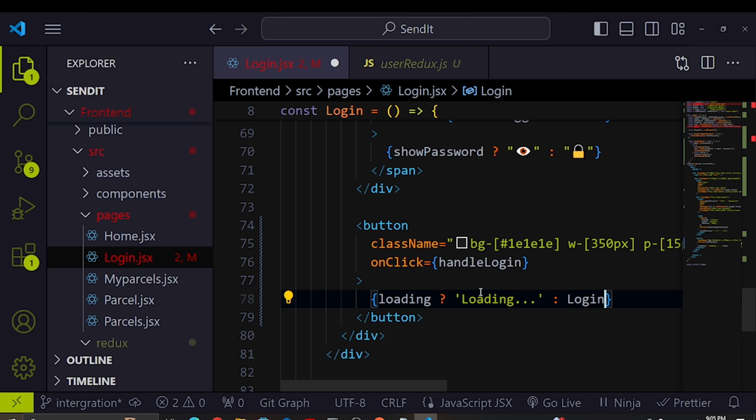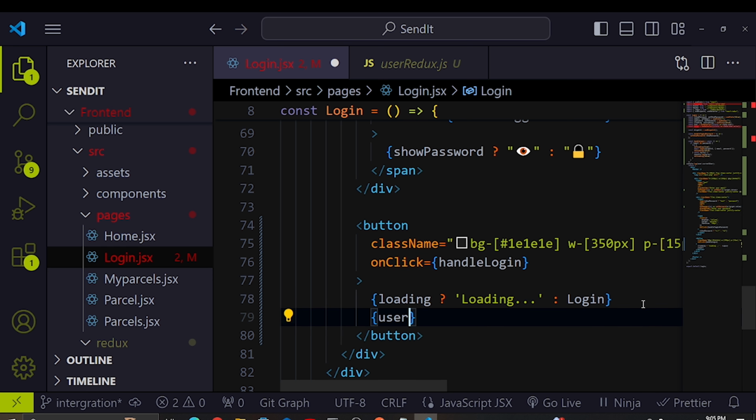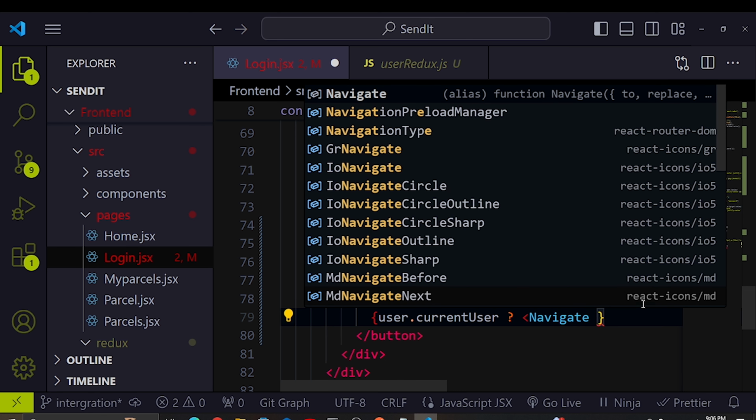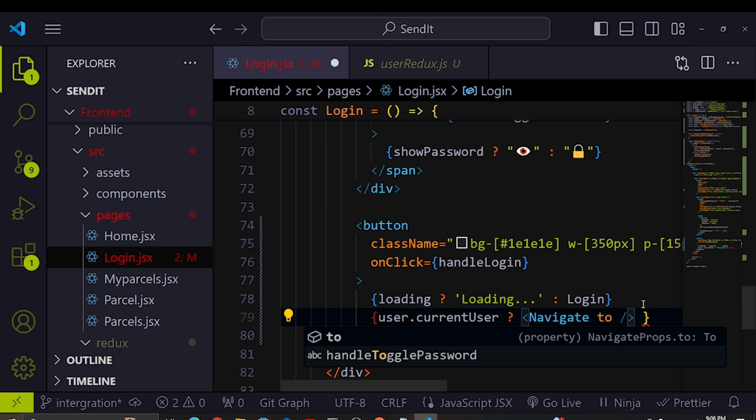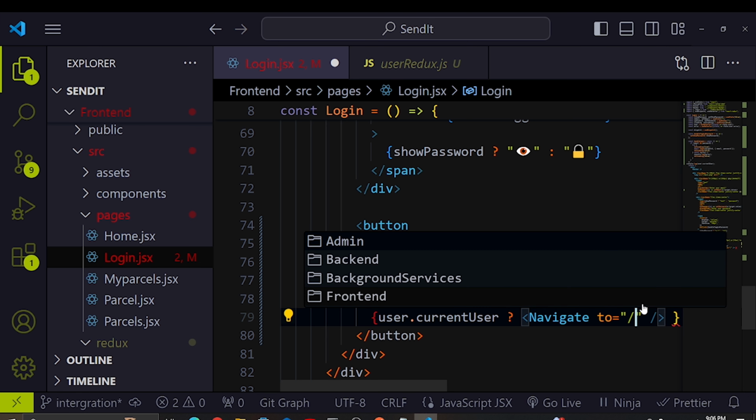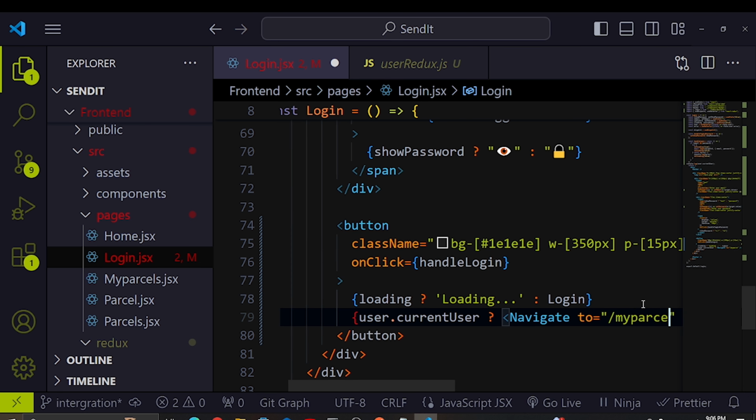That is very simple. The other thing that I want to show is that if we have user, so user.currentUser like that, then what we are going to do right here is navigate. Let me just use navigate here. So we are going to navigate to my parcels. So navigate here to my parcels, like that. So as simple as that.